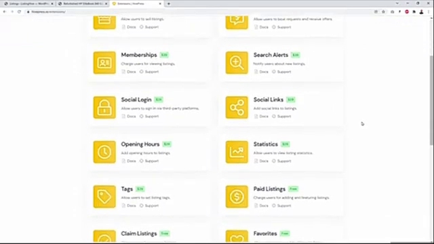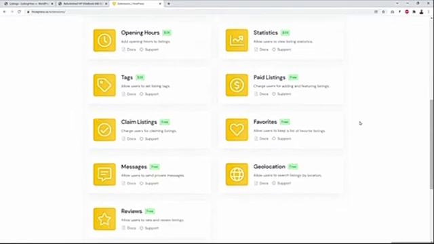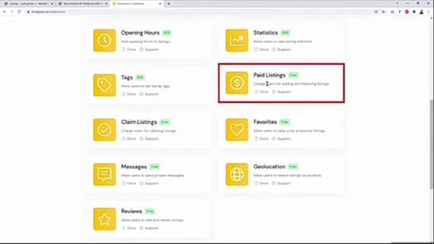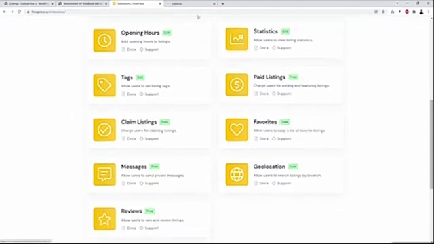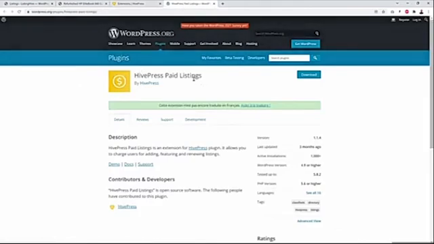So let me open this. This one comes for free. It doesn't charge you anything, and it's readily available on the WordPress repo. As you can see, this one would allow you to charge users for adding, featuring, or renewing a listing. This is the most obvious one for this project.